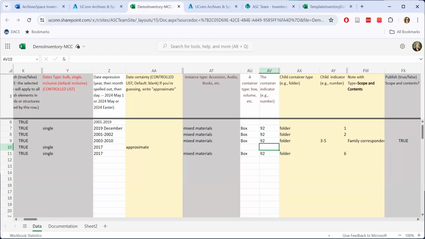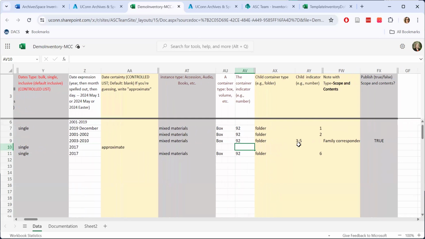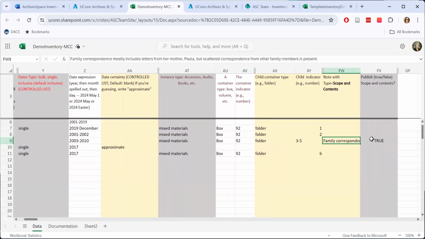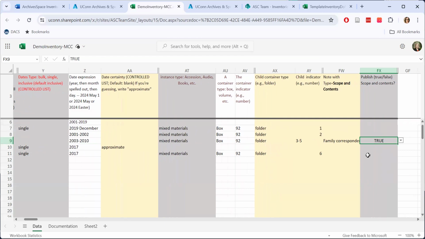And then the last thing to check is that if there is a scope and contents note, you're going to want to make sure to give it this publish indicator, whether or not you want to publish it. I assume you usually do, but if you don't, you would switch this to false. Okay, so your spreadsheet is looking really good.